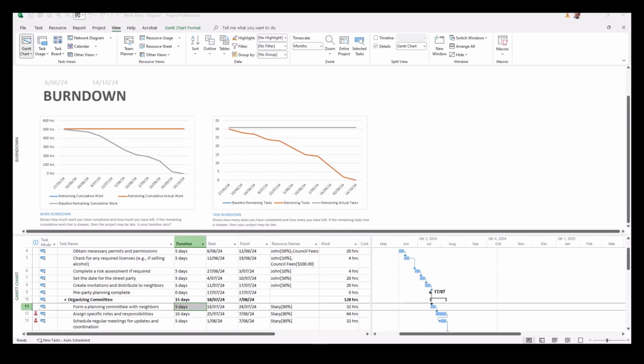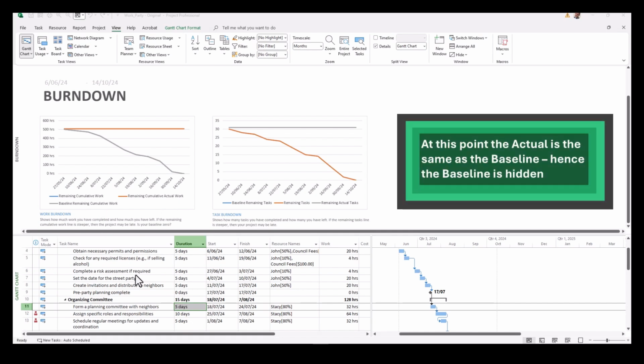Now one of the things you might notice with these two graphs is that there are three types of lines shown: the remaining cumulative work, for example, the remaining cumulative actual work and the baseline cumulative work, but there are only two lines. This is because the actual is in parallel with the baseline.